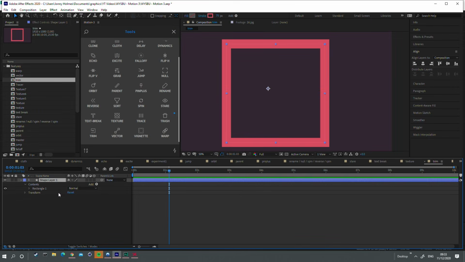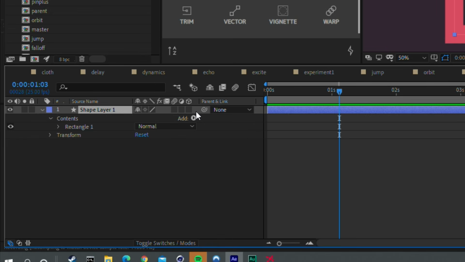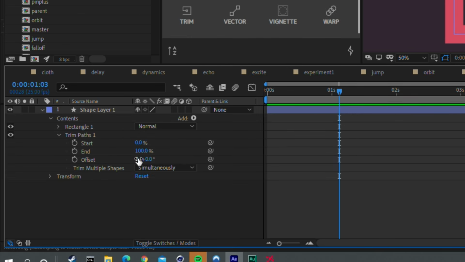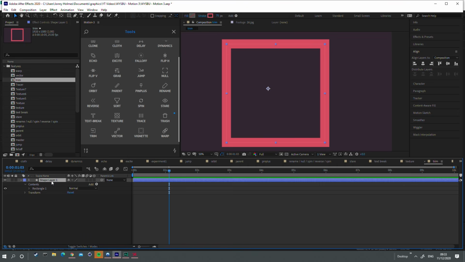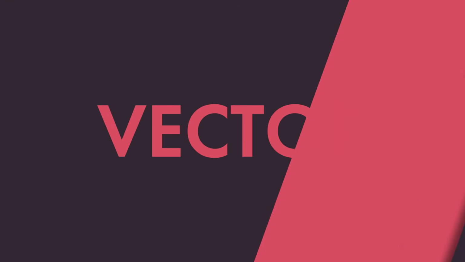Trim simply saves you a few clicks. Normally if you wanted to add a trim paths, you would have to twirl down the layer, click add, click trim paths, and then you could in here tweak the trim. By using the trim feature you can simply click the layer and click trim, and that does the same thing.